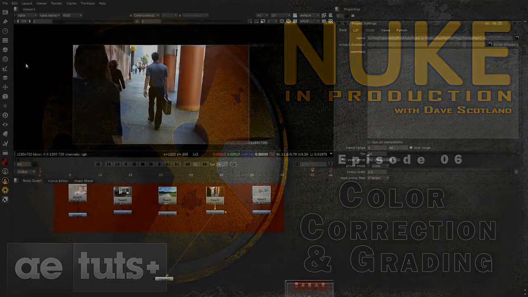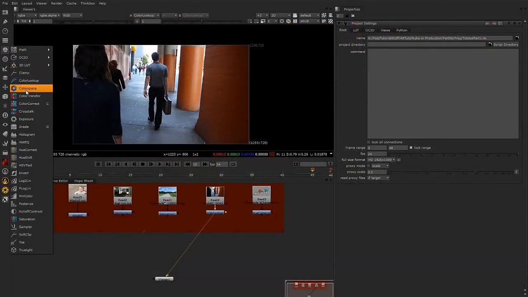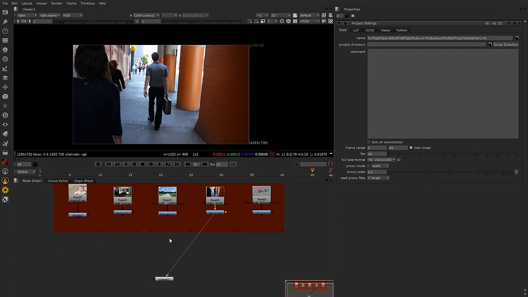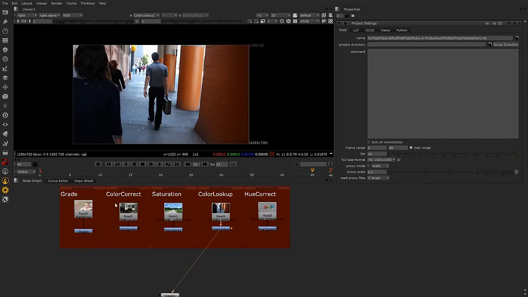So if I show you the colour toolbar, you can see that there are a lot of choices there, and some of the terminology you may recognize if you're familiar with After Effects, but they aren't always exactly what they seem if you are, as I say, familiar with other applications. So let's have a look at the ones that I use the most. I use a grade node, a color correct, a saturation node, a color lookup, and a hue correct. So let's have a look at what these nodes do.